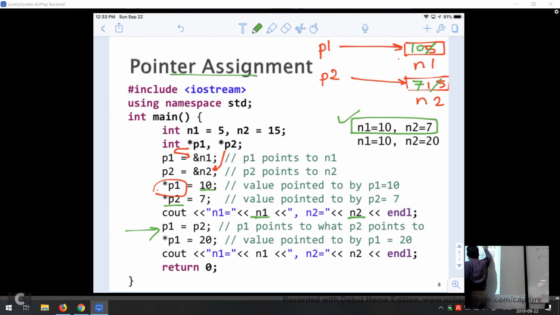So the pointer P1 is now pointing to N2. Because what is the value stored in P2? The value stored in P2 is the address of N2. So no data is changed. N1 and N2 still have the same values, which are 10 and 7.